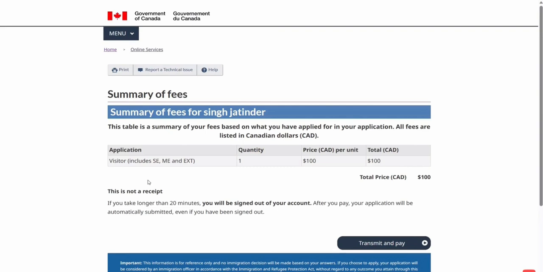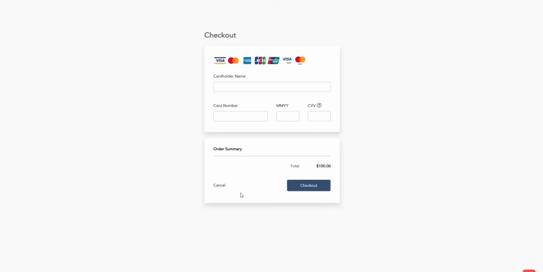So here you can see summary of fee. So again click on transmit and pay. So here you need to provide your credit card details and checkout. So we have successfully submitted our application for extension of our stay inside Canada.